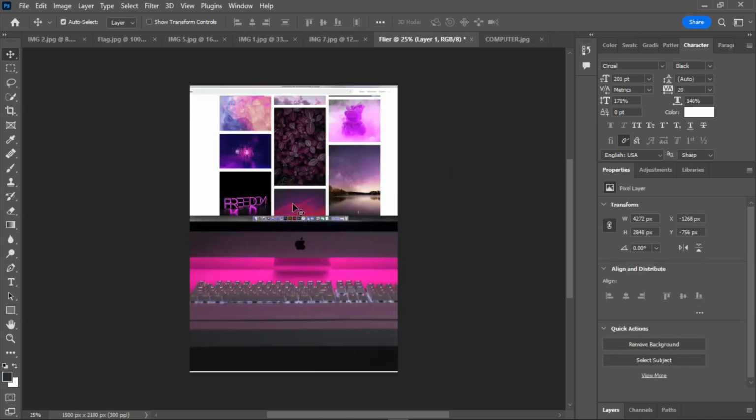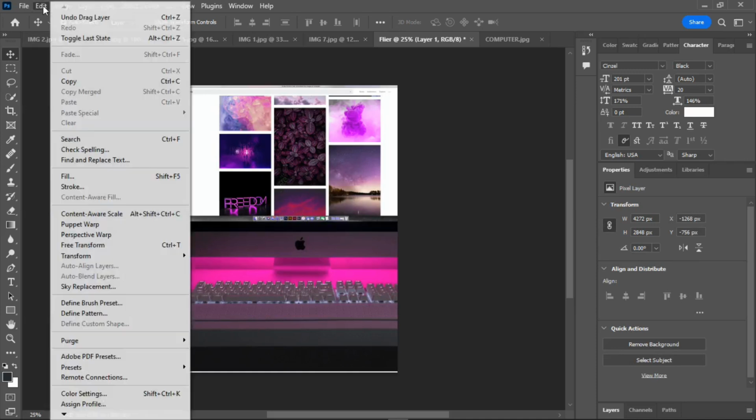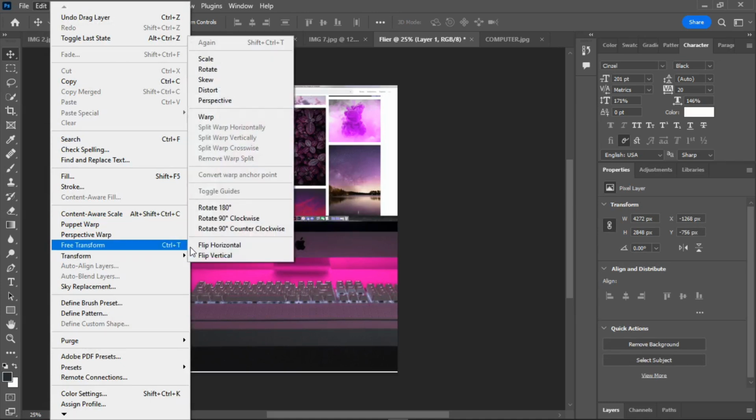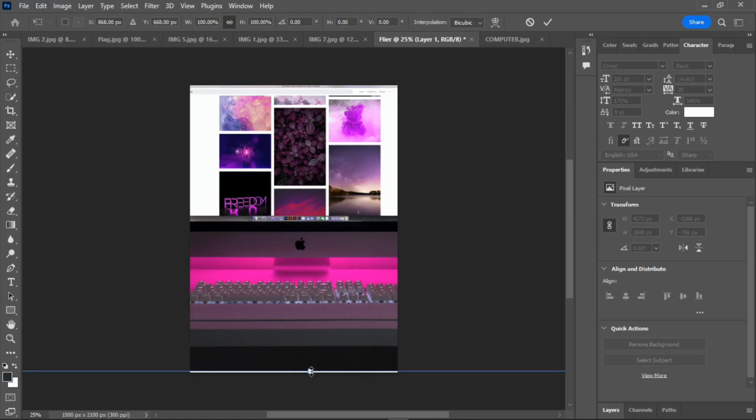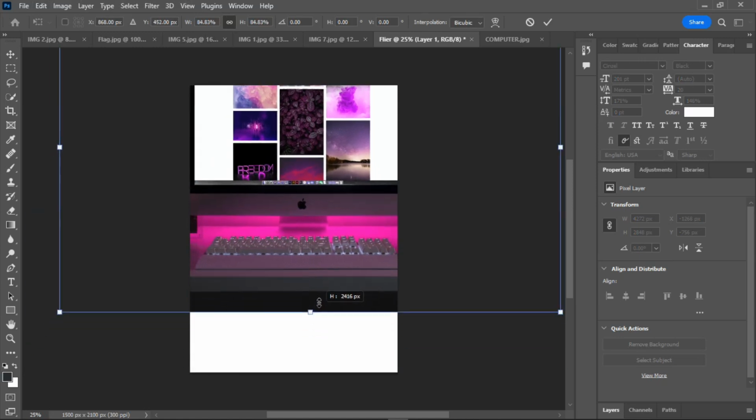Then press Ctrl plus T to bring up the transform tool, or you can just click on Edit, and then you can see our free transform tool, it is Ctrl plus T. But if you want to do it manually, like if you want to scale it down, just go to Transform, then I click on Scale, and then you can scale it down.